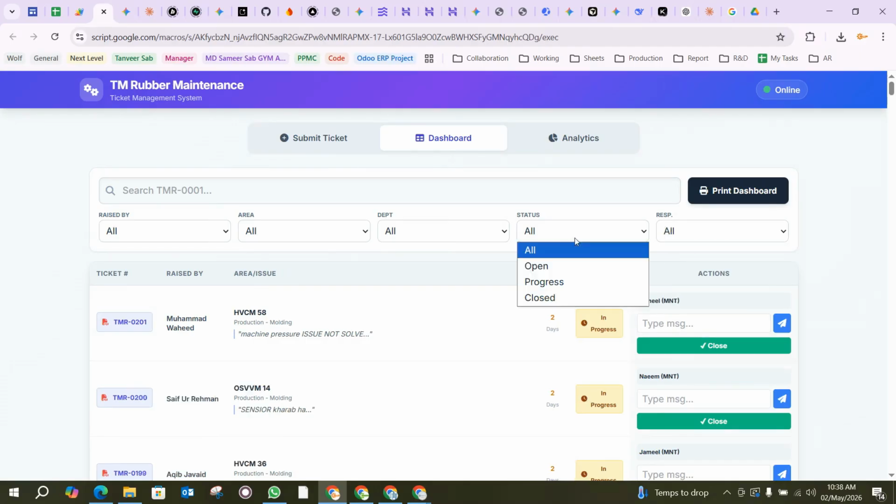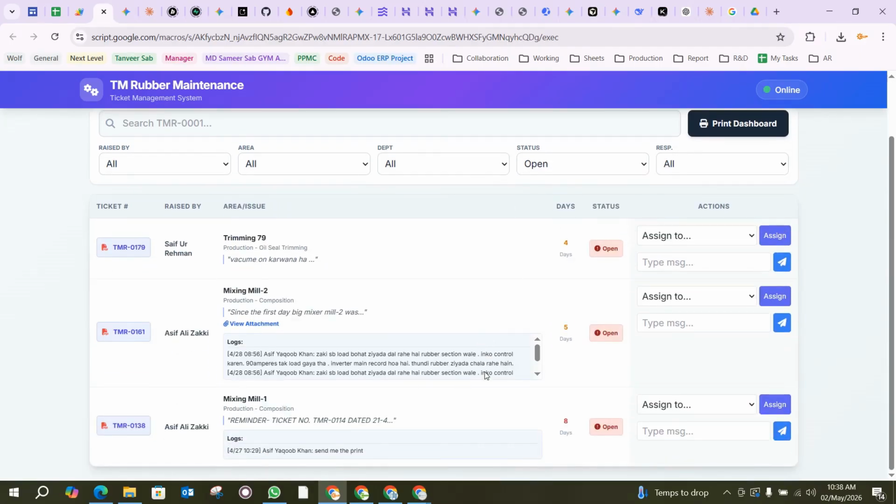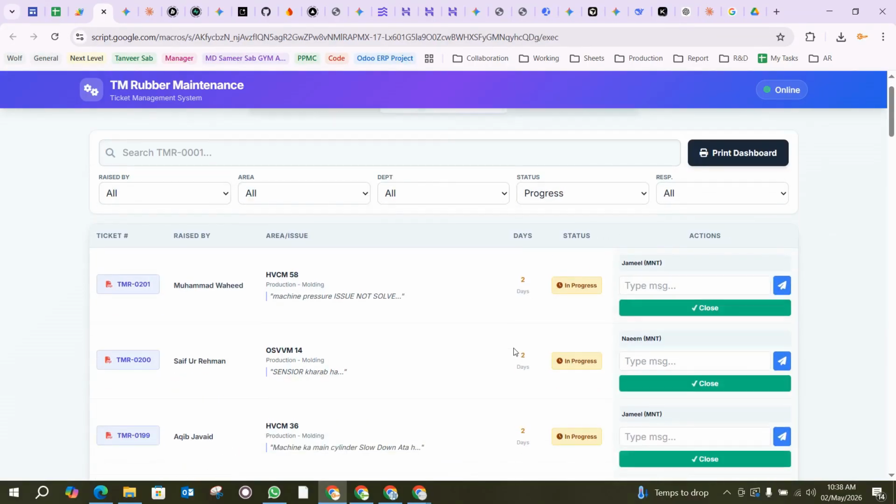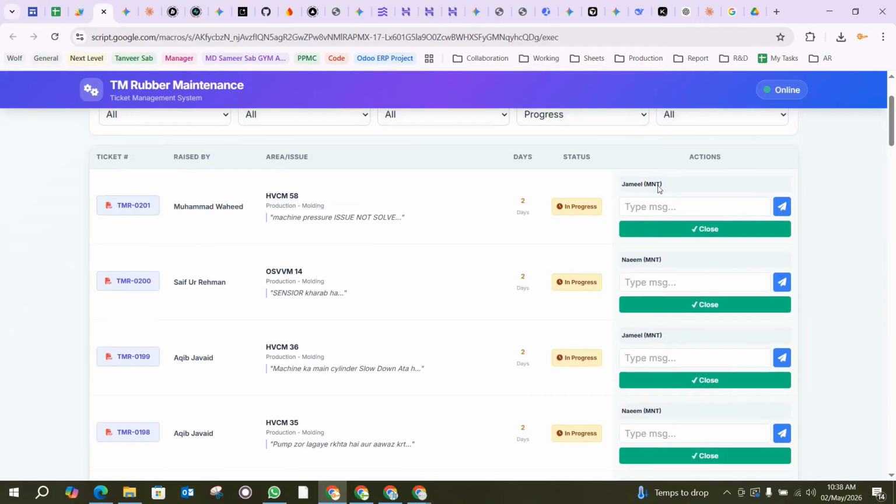Once the ticket is in open status, the managers of maintenance see this option. Other people cannot see this option. They see this option, and they assign this task to a specific person. Once the ticket is assigned, it comes in progress. We can see the ticket is being assigned to Jamil, and now he will start his work.